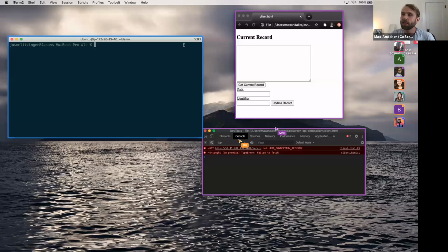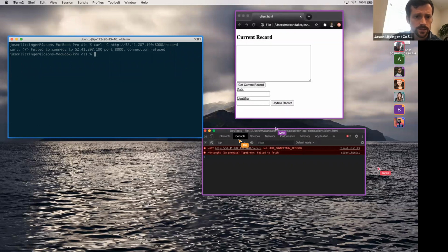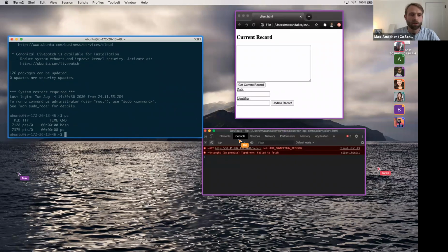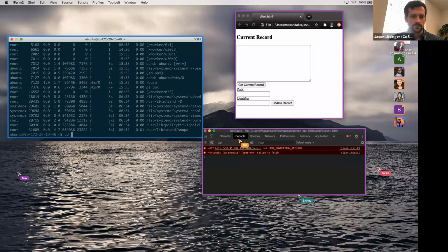So what happens here is that Jason essentially pulls in his terminal window. He runs a command to check if that server is actually running. It doesn't look like it is. I can't talk to it either. So let me jump onto the server and see if I can. Oh, sure enough, it is not running. Okay.